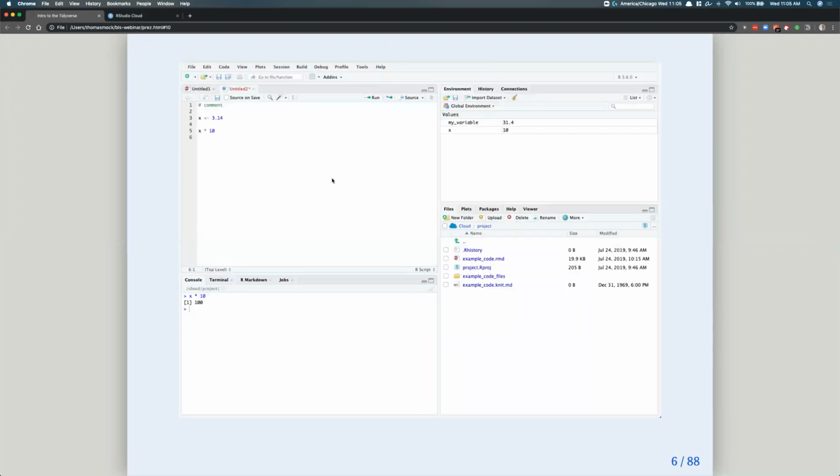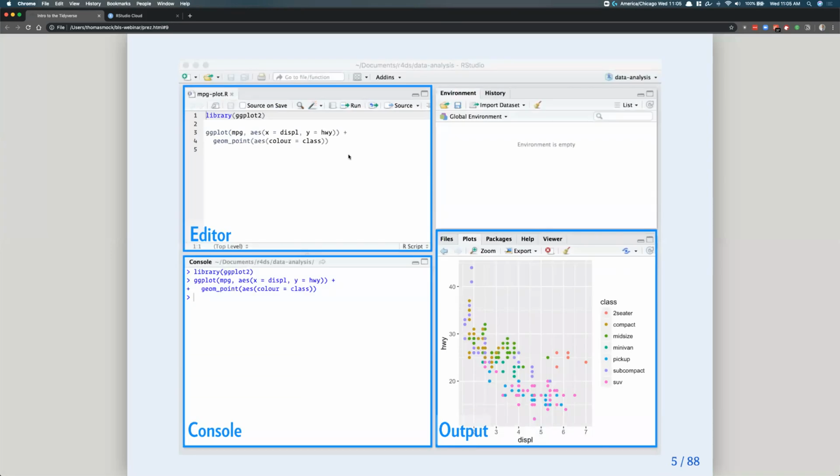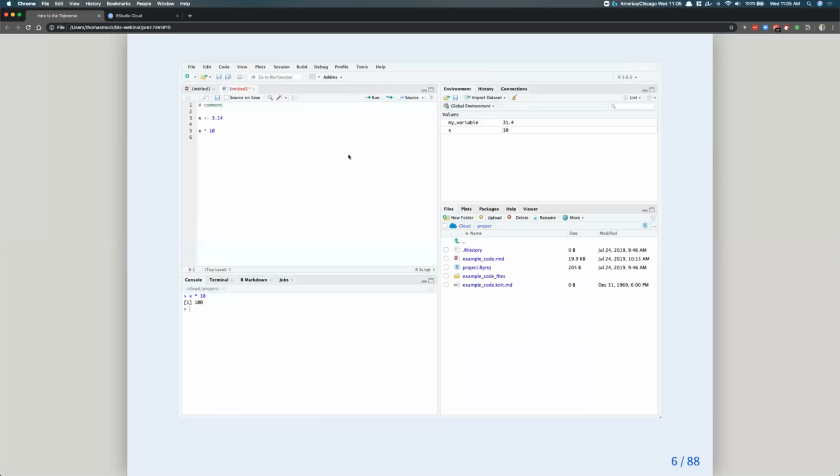Additionally, if we go into RStudio Cloud, this would be the basic example. So it's going to be almost identical to the desktop version. In this case, I'm using an R script again. So you can see I have a comment up here. I'm doing some assignment and some math.